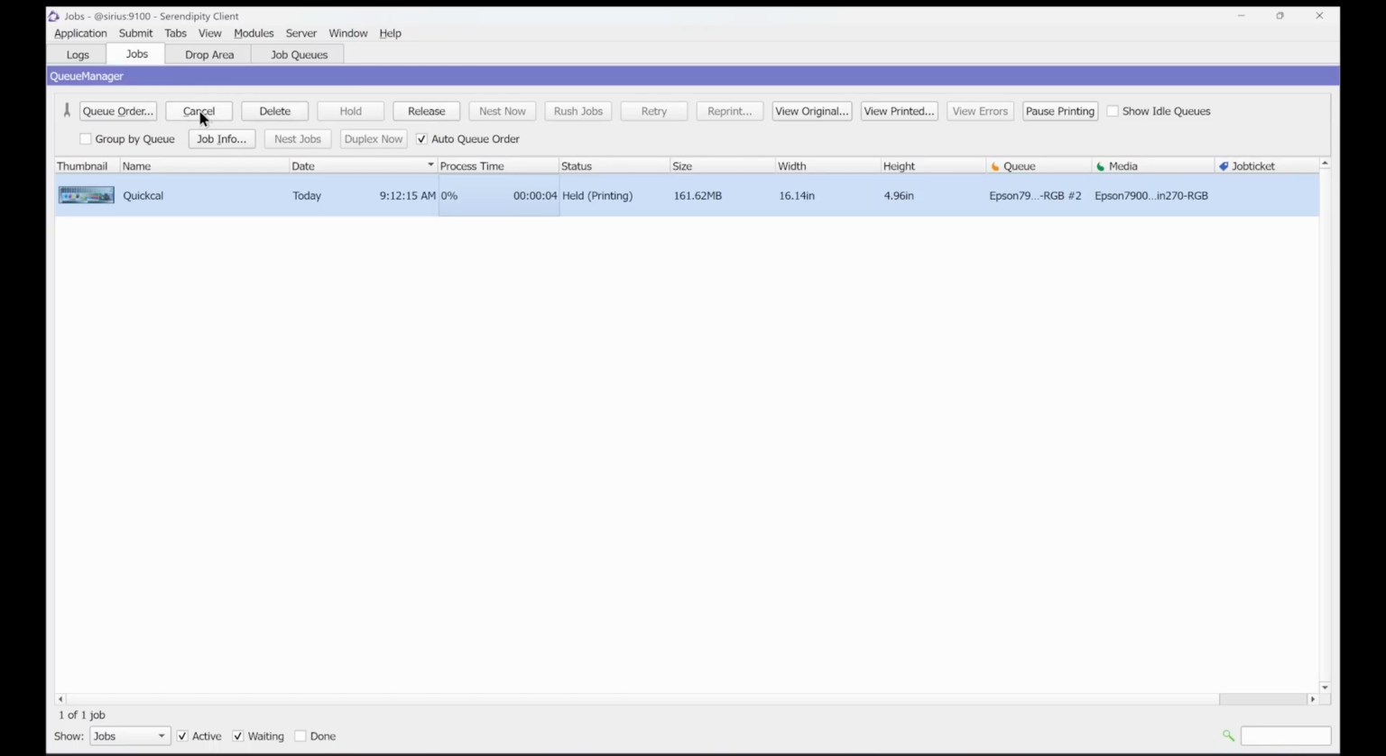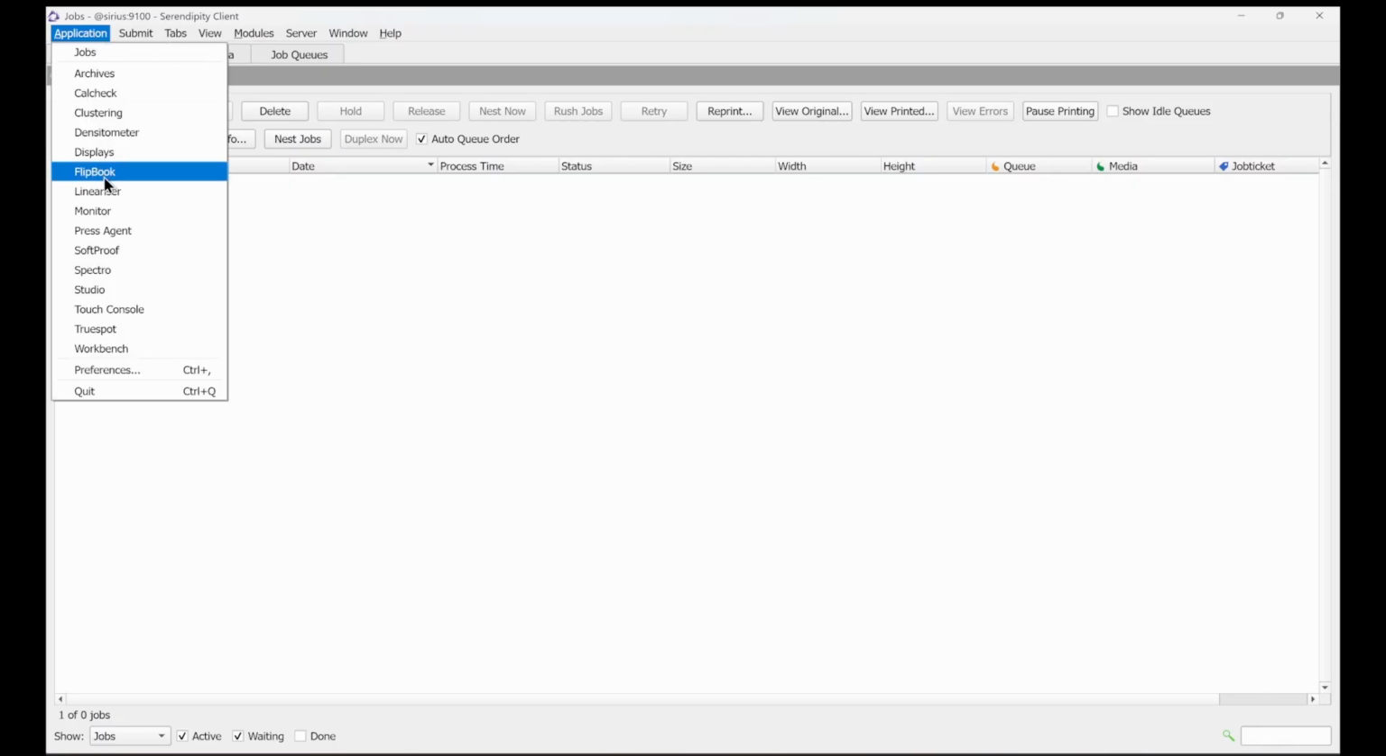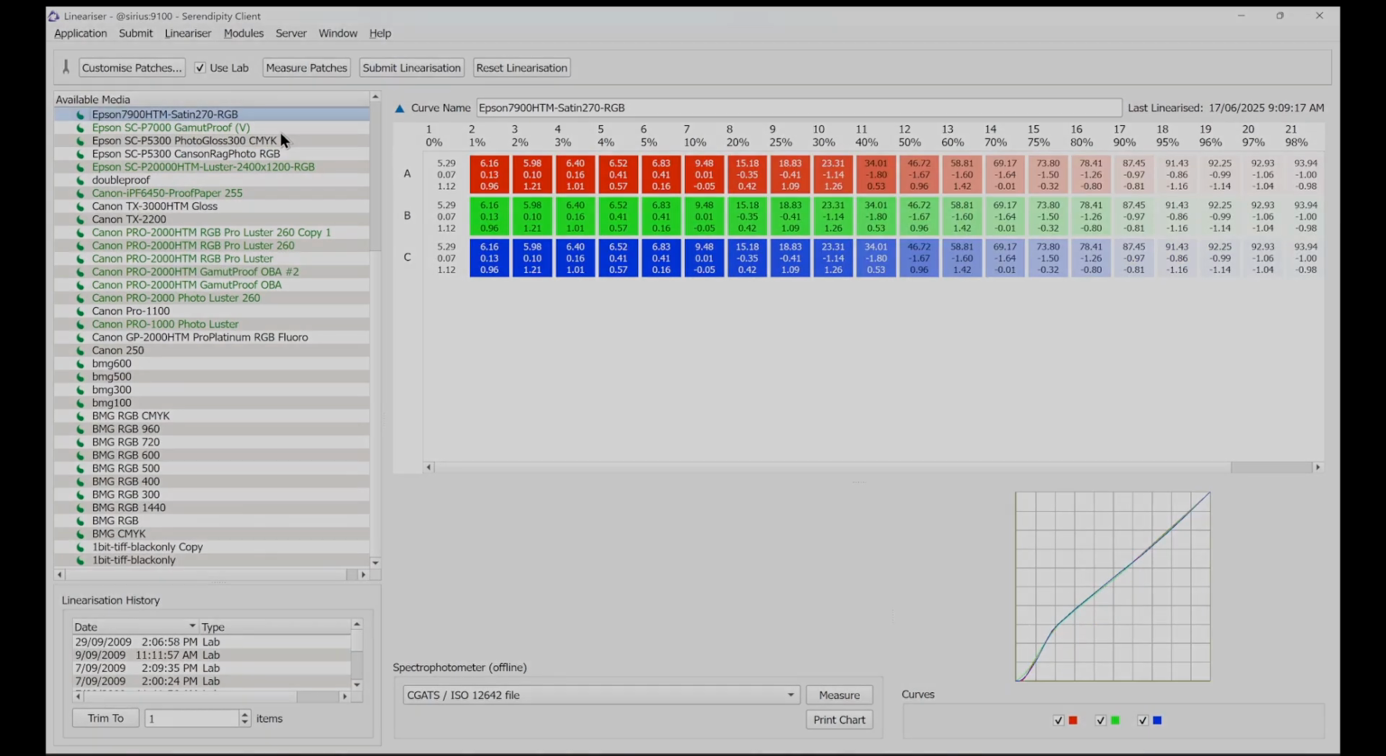It is also recommended that you run the Linearizer application to linearize your printer using the new page setup before you begin processing jobs for print. Note: if you have access to a spectrophotometer, it is recommended that you linearize your printer regularly to ensure your output remains consistent.